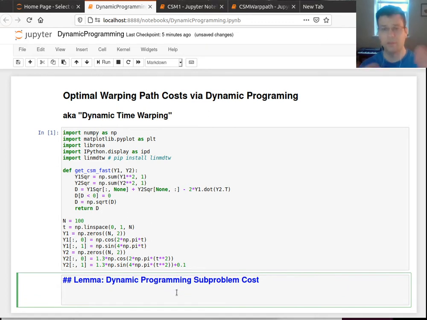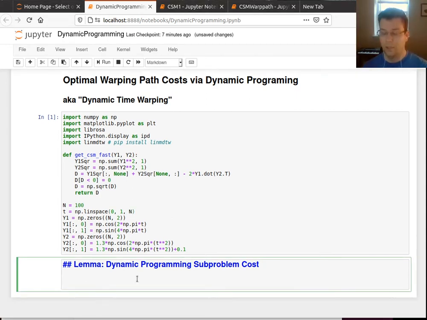But for now, I'm just going to state something without proving it that we're going to use to compute the warping path. Now, before we actually compute the optimal warping path, what we're going to do is compute just the minimum cost of an optimal warping path. And then we'll be able to turn this algorithm on its head to extract the warping path itself that realizes that.